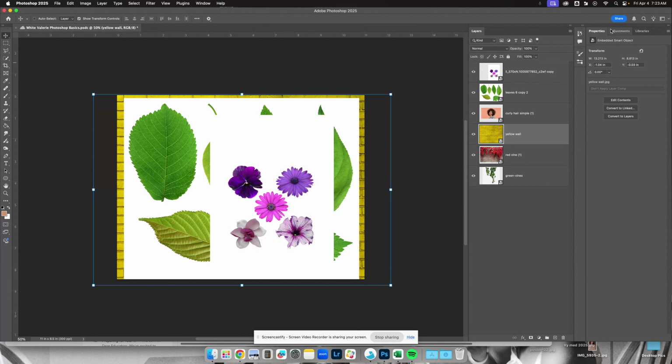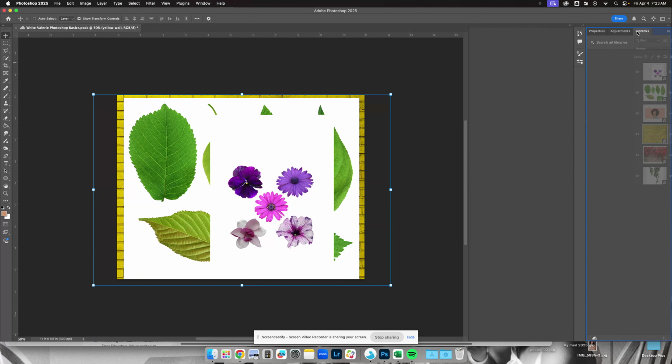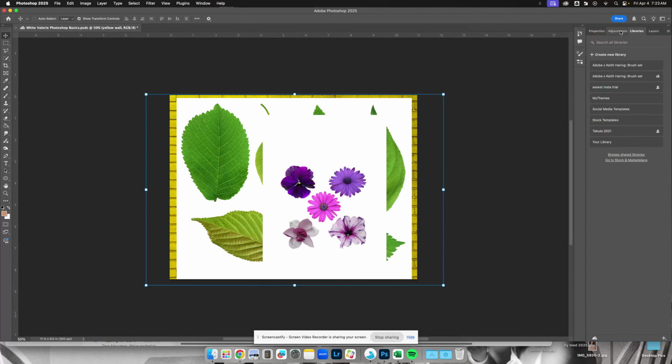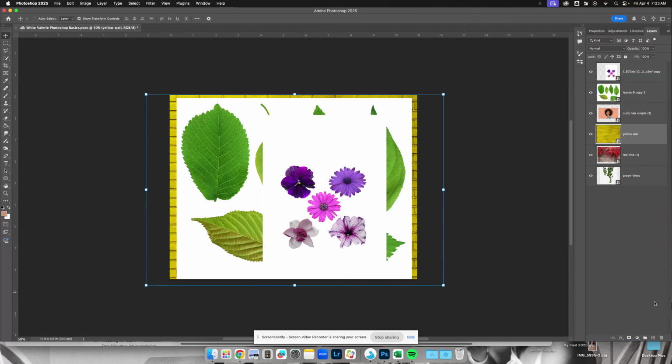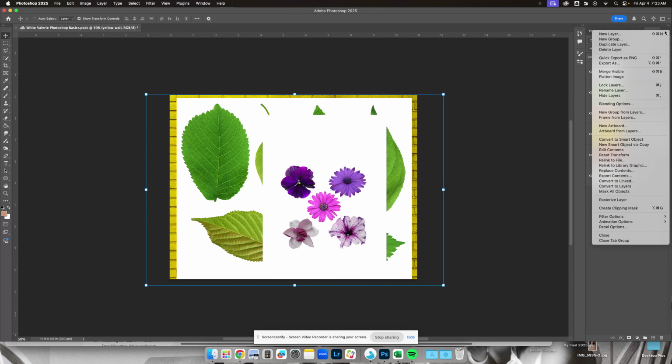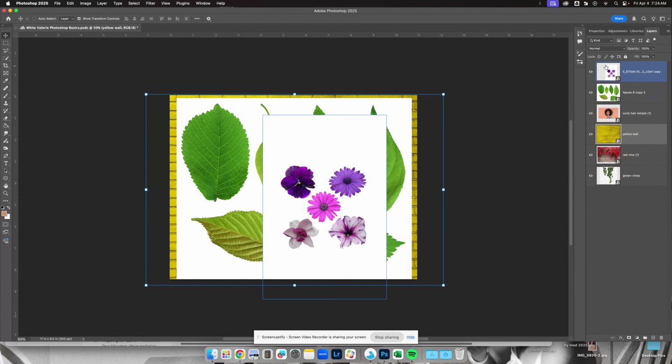Now over here I still have properties, adjustments, and libraries, which I don't really need for this project. So I could snap this back over here and have it nest with these other tabs at the top, and I can still see the whole length. You can go into these little hamburger menus here and say things like close tab group or close just this one window, those kinds of things. So organize your space first. Organize your working space.